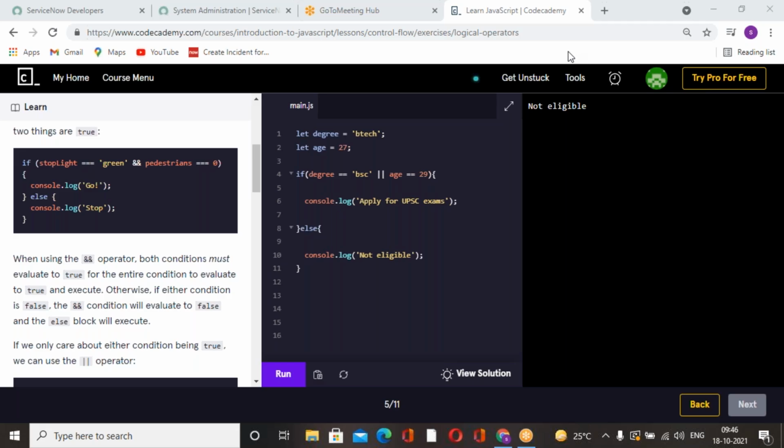If you practice 2 or 3 times, that would be enough to understand how if and else statements are executing.